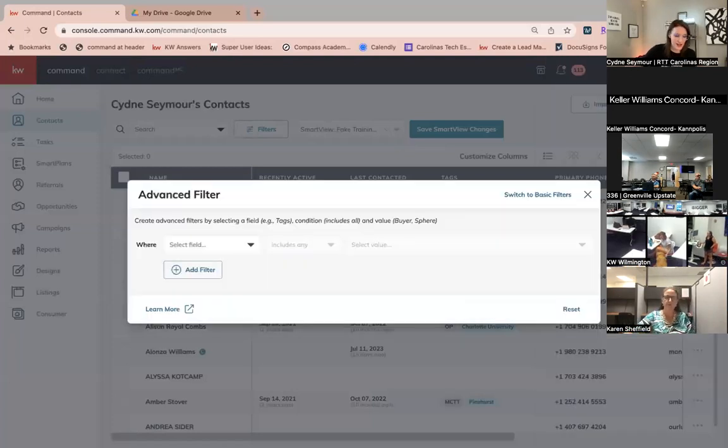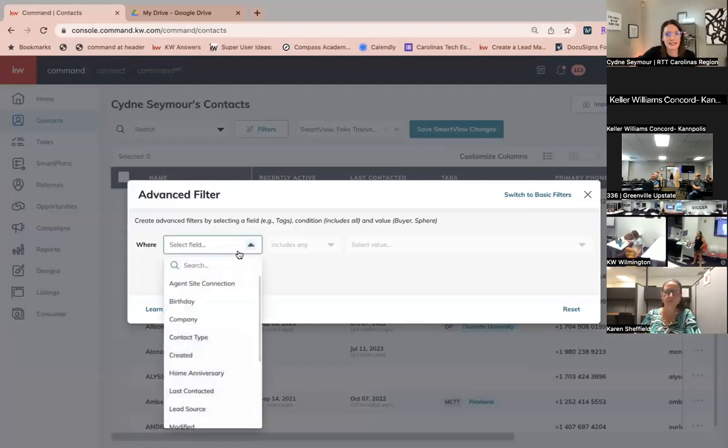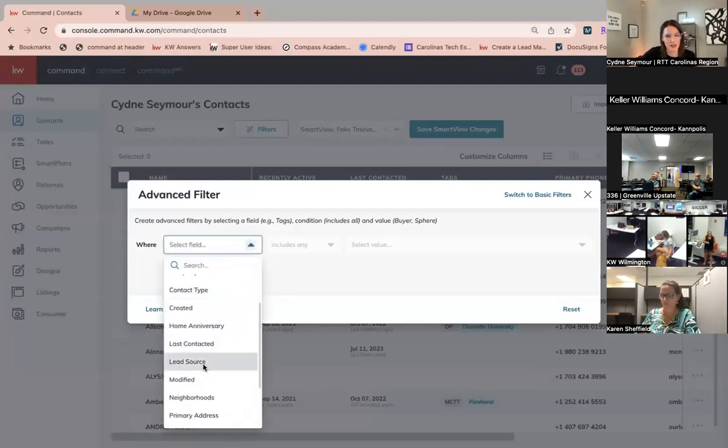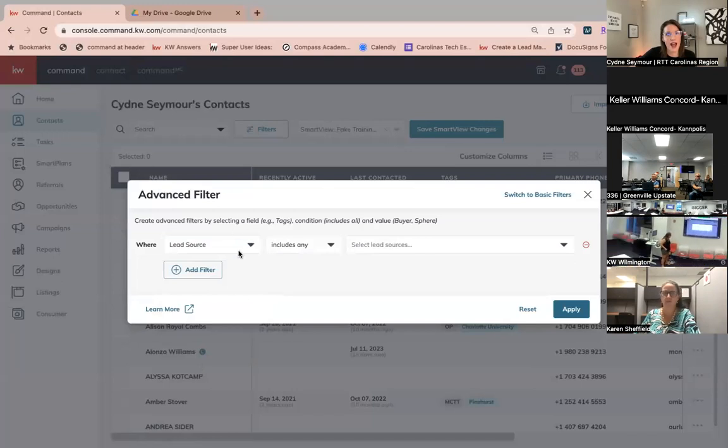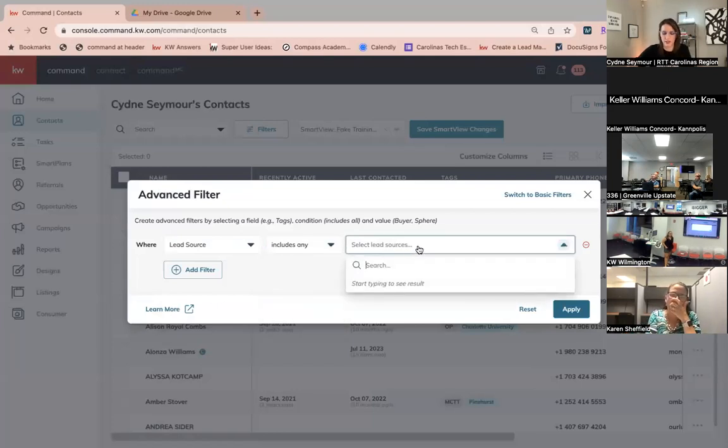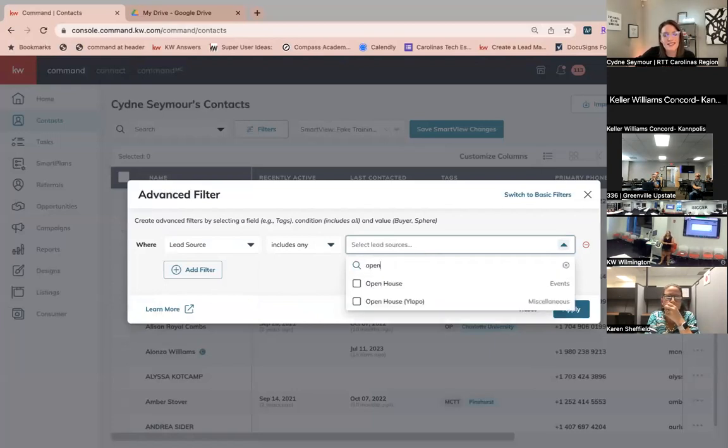And then this time I'm actually going to come in and say that the lead source. So right down here under lead source, I have the ability to say it includes any, and then I've got my lead sources here. If I'm using the lead source, that's the thing. So if you're not adding a lead source to your contacts, we don't always see that this is going to work, right? So I'm going to start searching by open house.